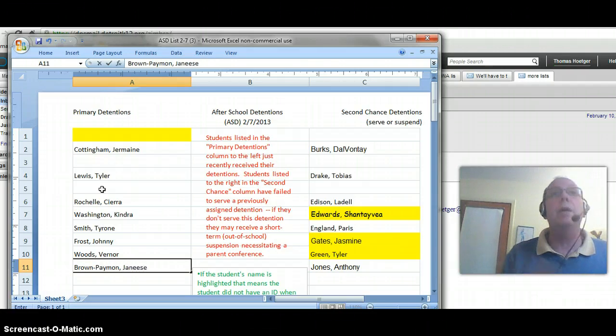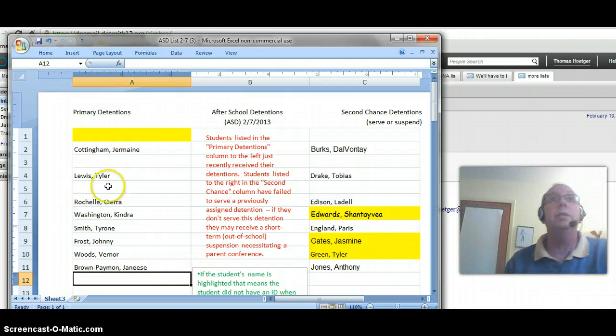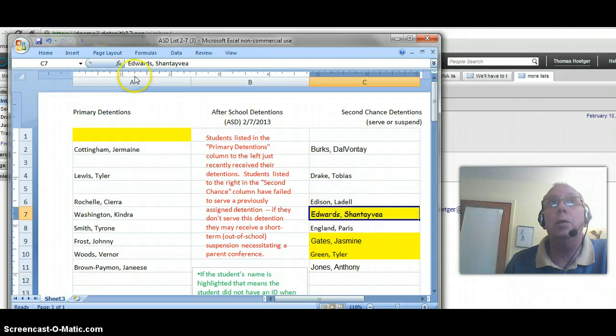Alright, so once I've added all the names of students who just received the detention, I need to reorganize my list. One of the things I've got to pay attention to is if a kid served a detention but their name was in bold type, they need to serve a second one. So let's say Shantavia served this detention. I need to go over here and highlight her name, and I'm going to take the bold away. So now, or no, that bolded it. So I'm going to take that away.